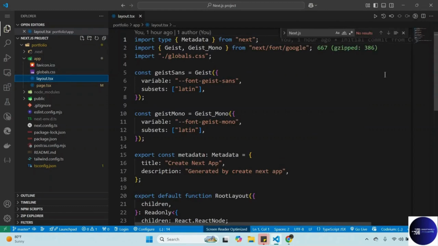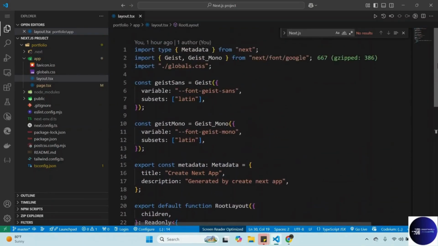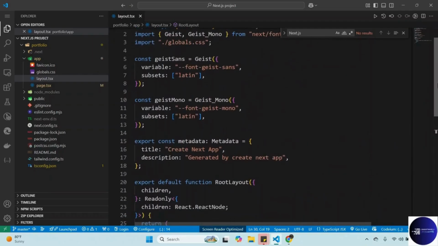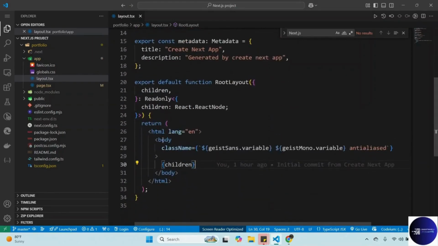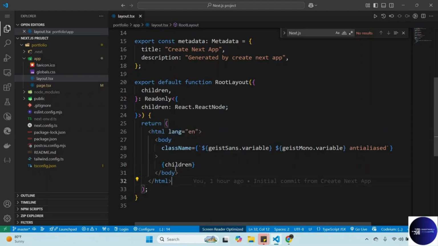So we have a layout here, a default layout. So we will customize this layout to include much of the things we want. For example, you can see here we just have a HTML template. We have body, and then also the children.